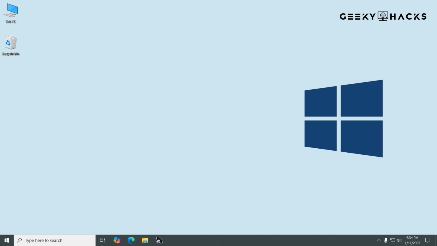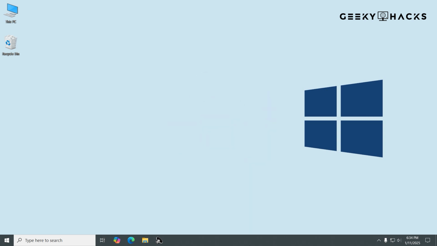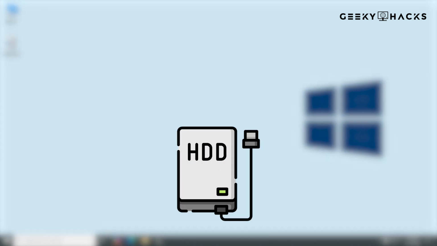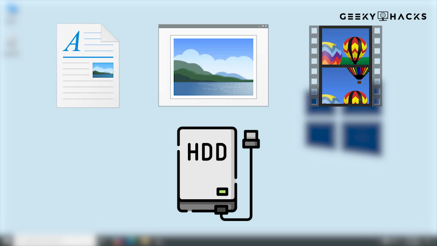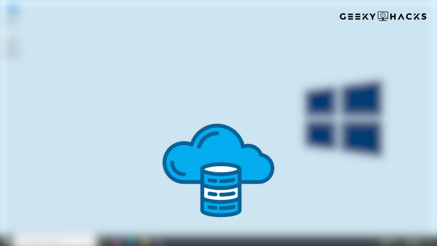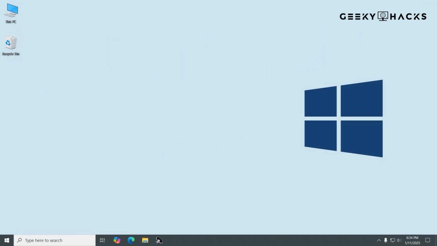Next, let's talk about something critical: backing up your data. Resetting your PC will delete apps and settings, and depending on the option you choose, it could also erase all personal files. To avoid losing important data, take the following steps. For physical backups, connect an external hard drive and copy your important files, like documents, photos, and videos. Alternatively, use cloud storage solutions like Google Drive, OneDrive, or Dropbox. Double-check that you've saved everything you need before moving on. Trust me, you don't want to skip this step.